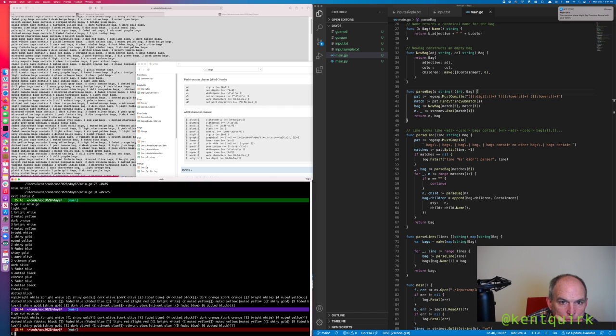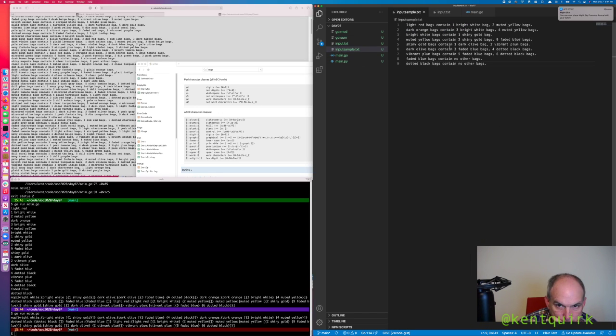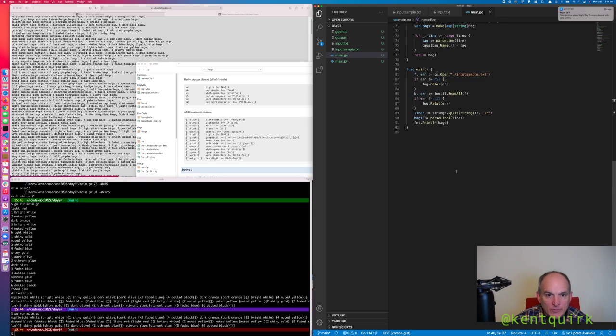Now, is this true? Let's make sure this is true. Bright white bags contain one shiny gold bag. Dark olive contains 3 faded blue and 4 dotted black. Dark olive contains 3 faded blue, 4 dotted black. Okay, looks like we got this. Great. Now we can move on to actually evaluating the result.